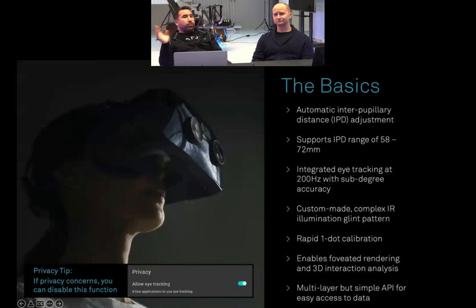We have alternative calibration or foveated rendering methods, which we will go through throughout the slides. But just so you know, we have single dot calibration, which is rapid, that would allow you to have accurate eye tracking results. And all of this data is available for you using our Varjo API, that you can access, which we will go deeper into.